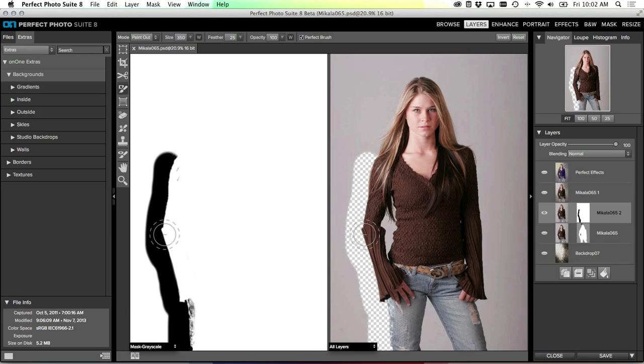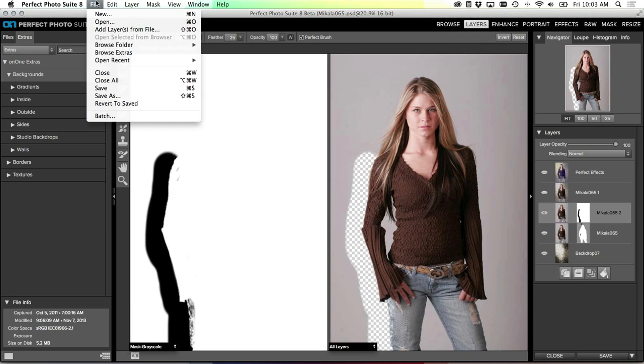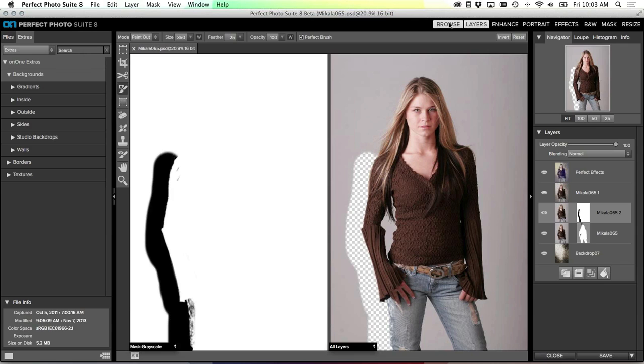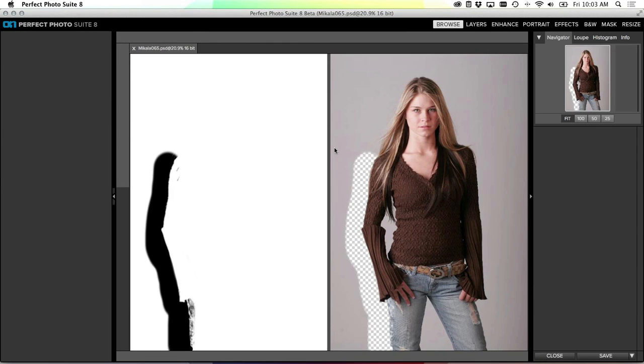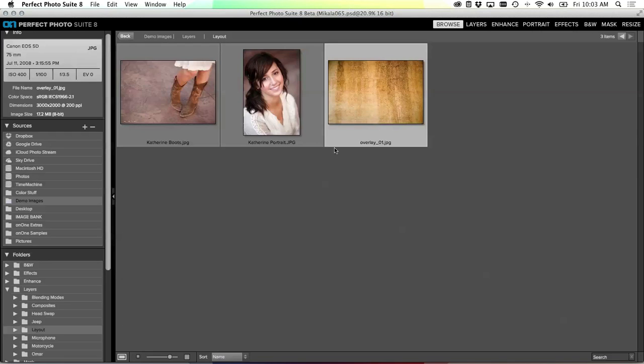Anything else? The last question before we leave is definitely whether you can batch process. I'm not sure you touched on that. I didn't touch on batch, and there's actually a really powerful new batch processing tool in Perfect Photo Suite 8. You can do it here inside of layers by going to File and Batch, but the more common way is from the browser, or if you're inside of Lightroom or Aperture, you'll select the images that you want to batch process in those locations.